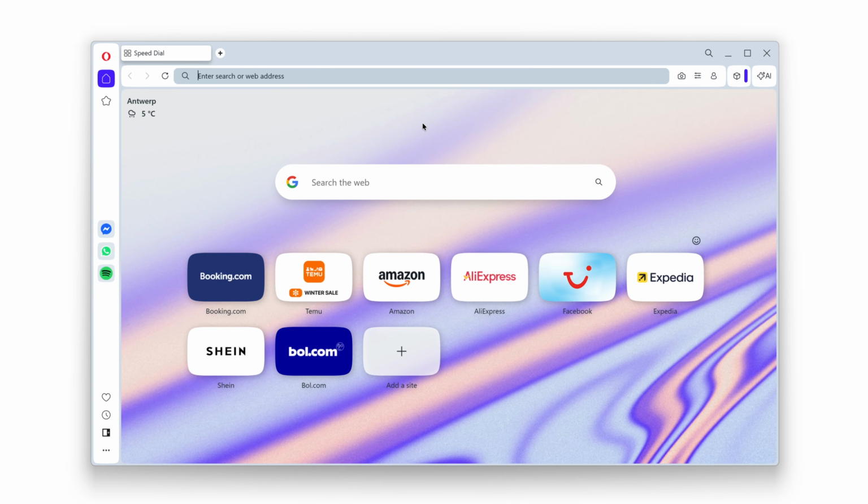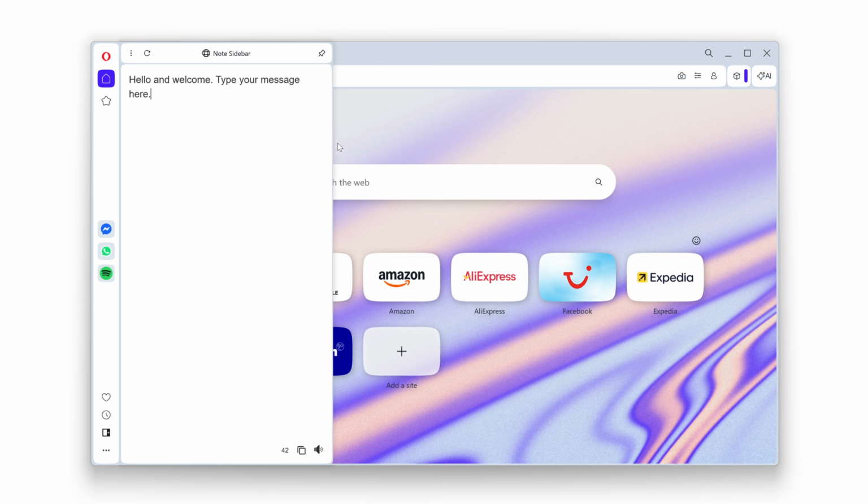I'm going to show you how to resize the sidebar in the Opera web browser and pin it, so you can browse the internet while keeping your notes open in the left sidebar. On the left side of Opera, click the Note sidebar icon to open the sidebar. Here, you can write personal notes, meeting notes, or anything else you want to keep handy.